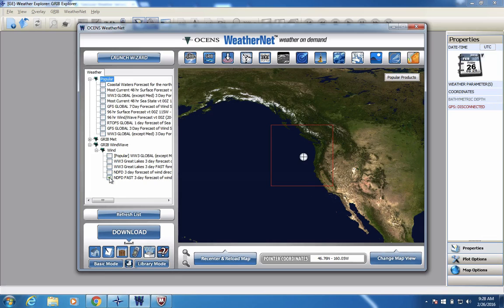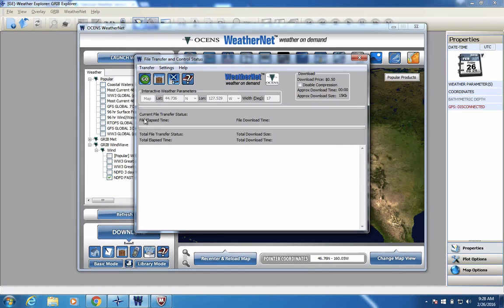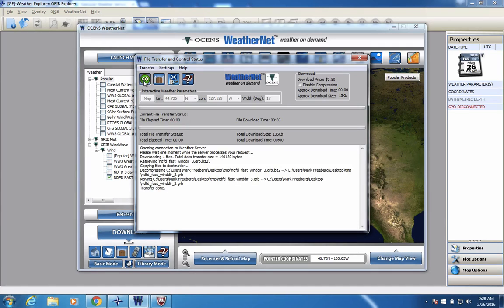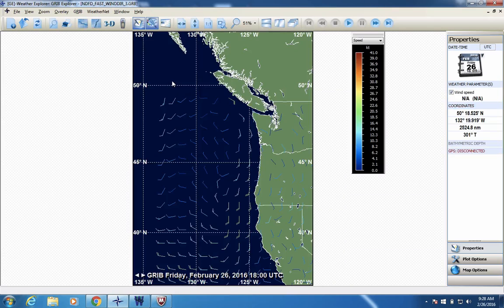I've moved my box to where I want it. I'm going to click the download and then go. Transfer's done. I'm going to close with the transfer icon. WeatherNet launches GRIB Explorer, and there's our data.